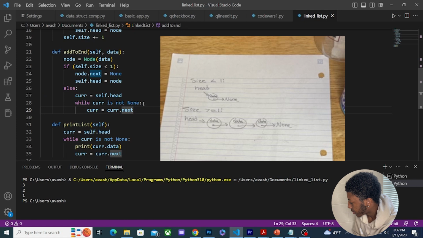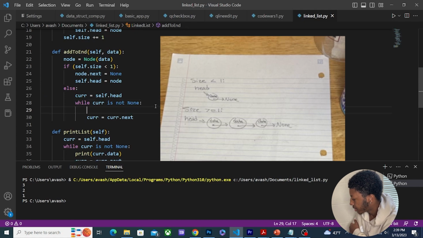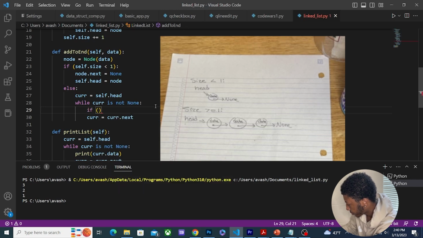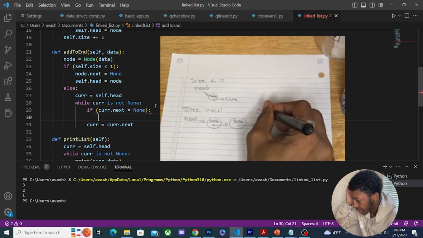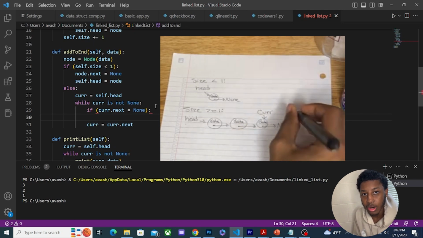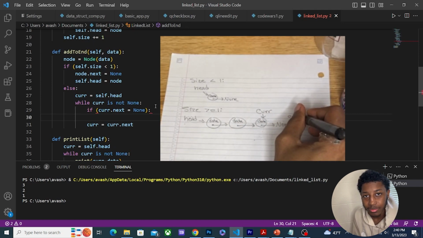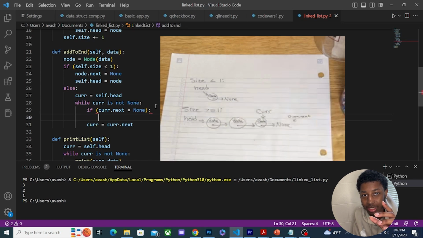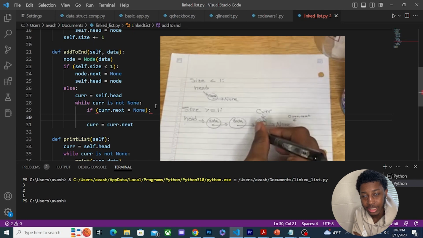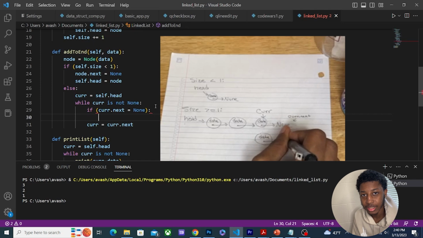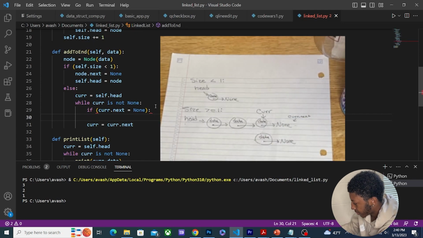Now, while we're traversing the list, we're going to do if cur.next == None. So if it's the last item in the list, then what do we want to do? Well, if it's the last item in the list, we want to take the last item in the list, point it to the new node that we're creating or inserting into the list, and then we're setting the new node's reference to be None, which it already is by default.